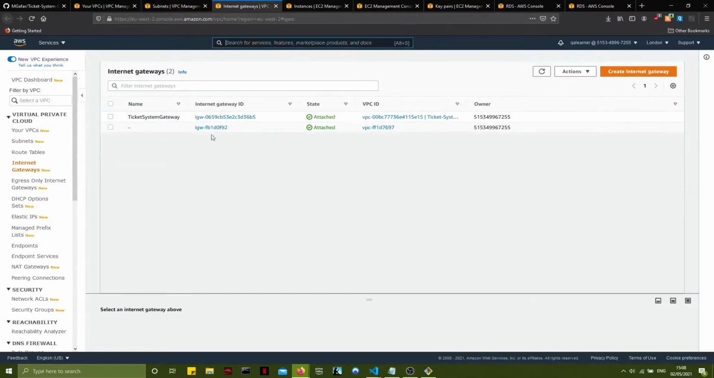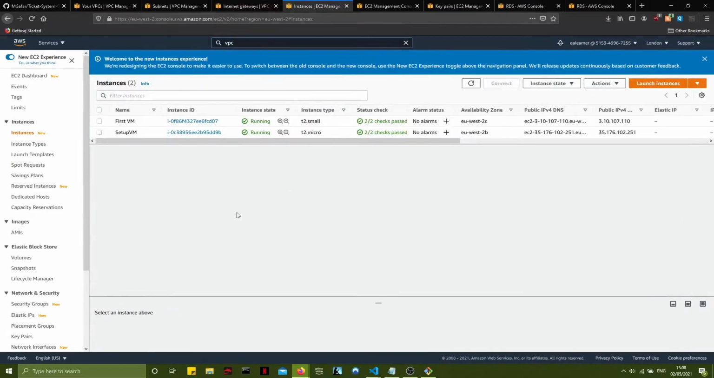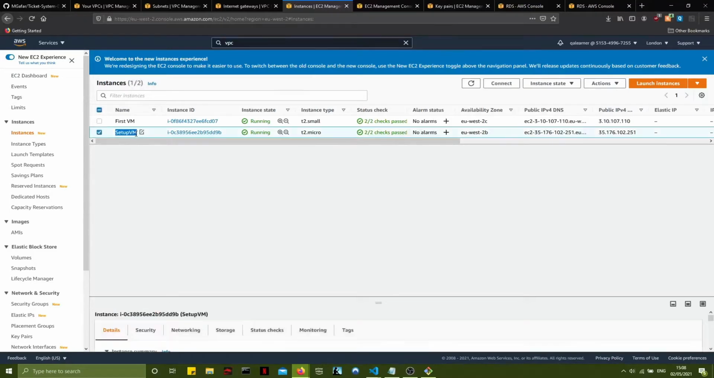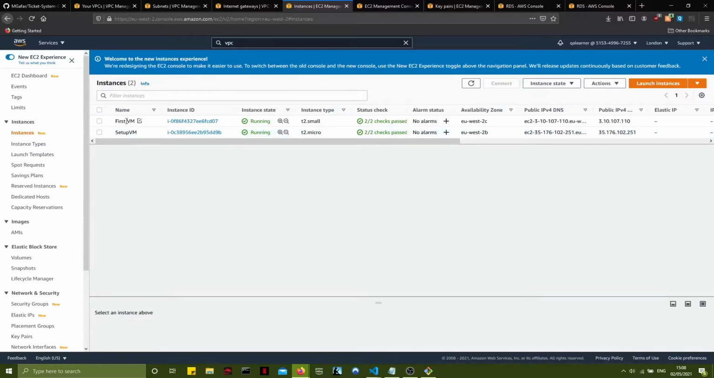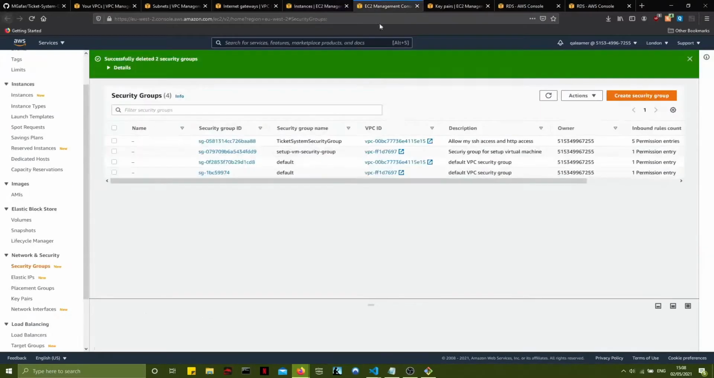There's 2 gateways, default one and one for the setup virtual machine. On instances, I have 2 instances. Setup VM, this is the one where we'll be running the Terraform and Ansible scripts from. And the other one is first VM, which I used for doing the QA tutorials. This will not be required for this video.